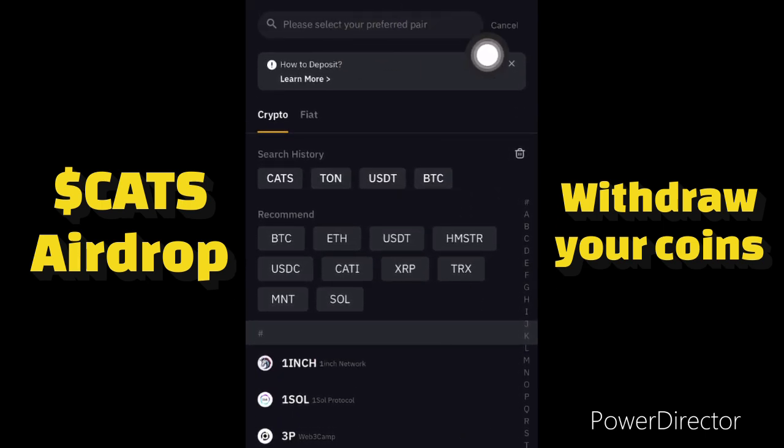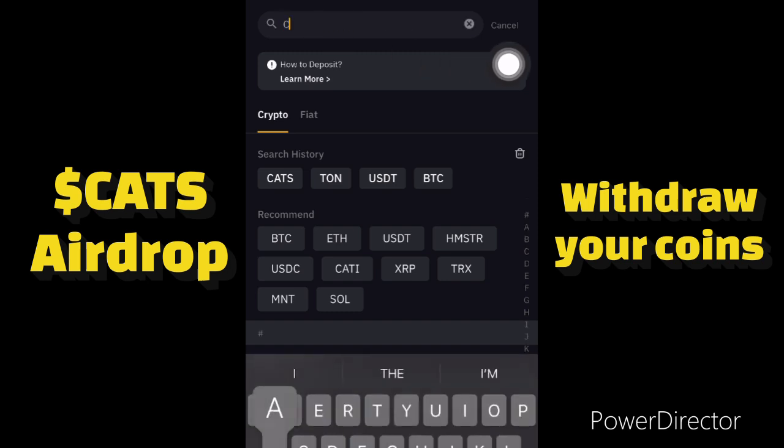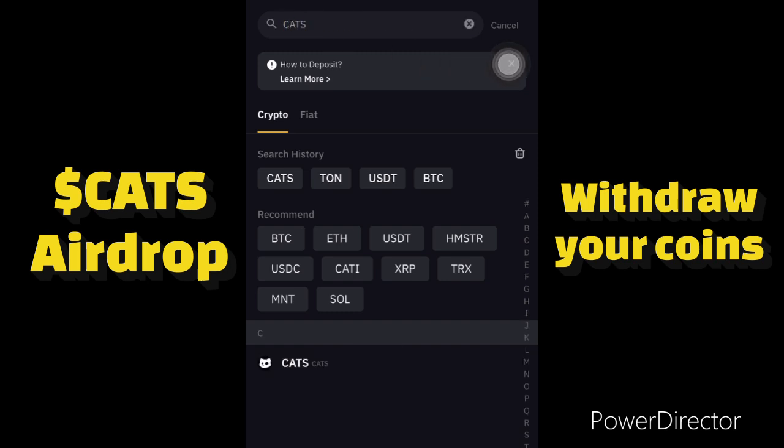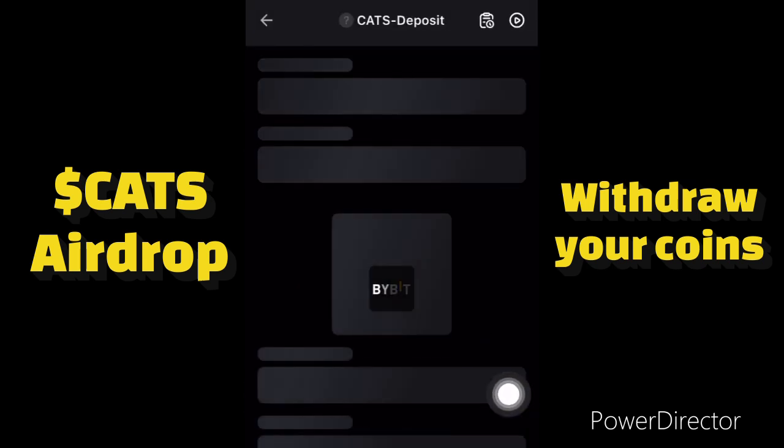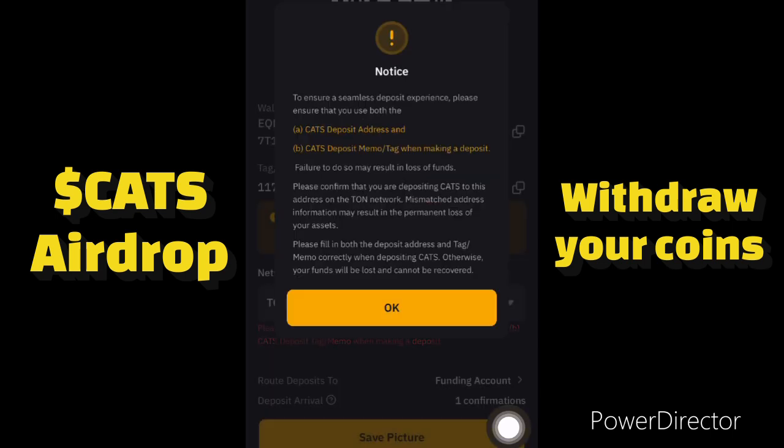Then we search for CATS over here. You click on this search button and you search for CATS. So you search for CATS and CATS will appear here. So you click on this, then you choose a Ton network because CATS run on Ton. So you choose this Ton network. Then you just click OK because they are saying you need both the withdrawal address and the memo to be able to receive your CATS.